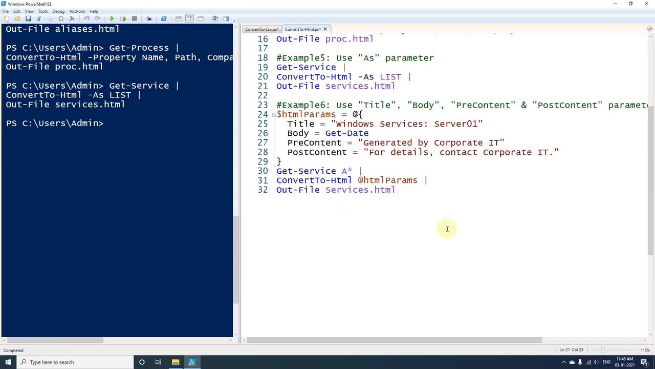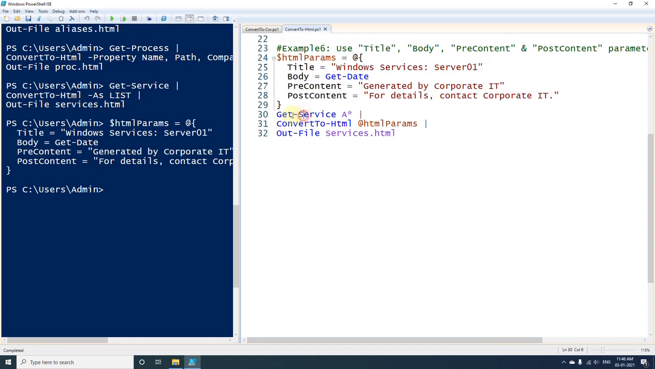So this is how we can get the output in list format. And now we have one last example, and here I have created one hash table called $HTMLParams. In this hash table I have specified values for title, body, pre-content and post-content. So if we have used title, this message will be placed in the title tags, and in the body section this message will be printed, and before the content this message will be printed, and after the content this message will be printed.